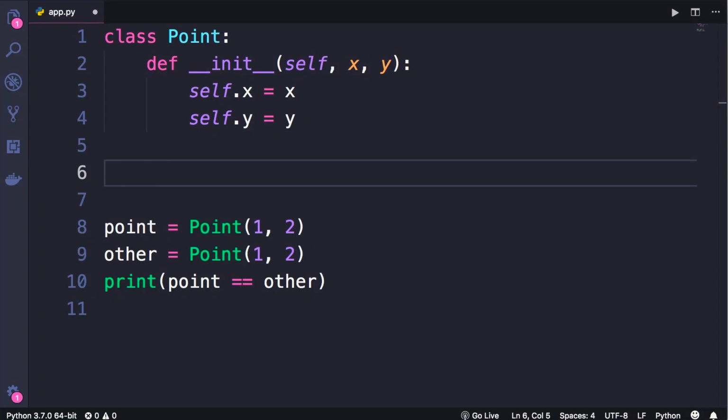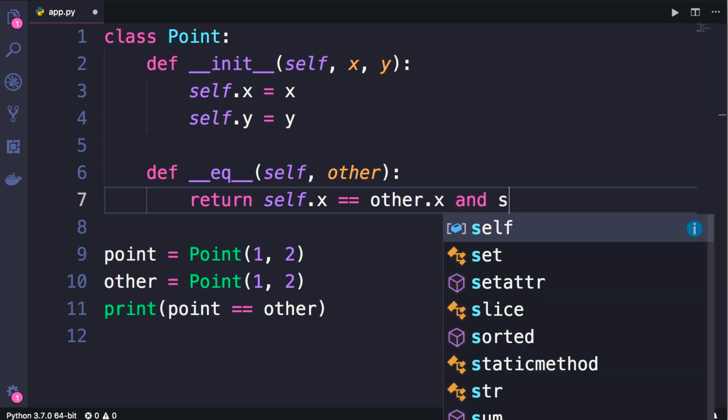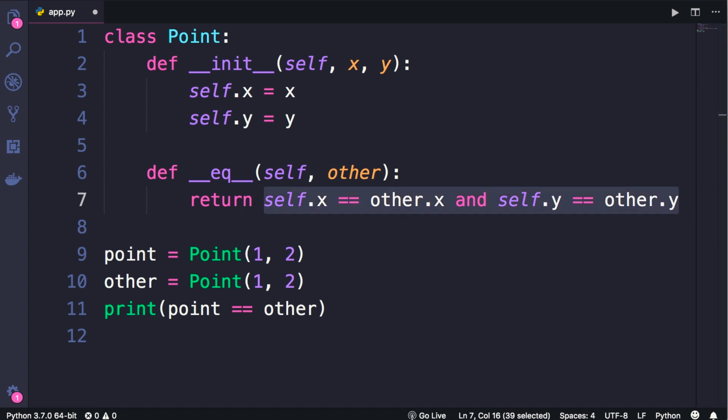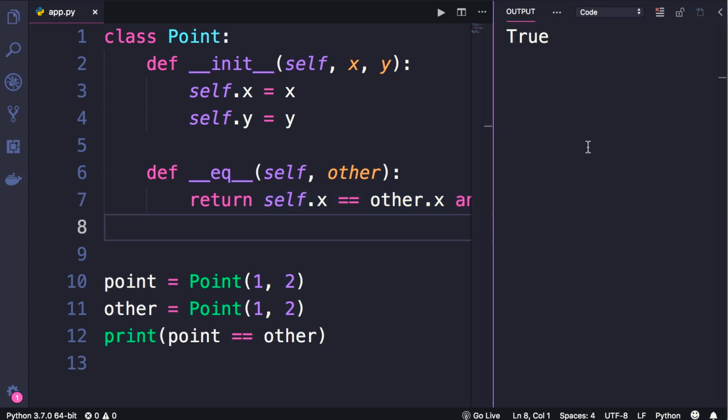So back to our point class, we need to define the EQ magic method. On that page, we can see that this method requires two parameters, self and other. Now, in this method, we need to return true if these two objects are equal, otherwise false. So we can write an expression like this: self.x equals other.x and self.y equals other.y. If this expression is evaluated to true, these two objects are considered equal. Now, let's save the changes, run our program one more time, and we get true.